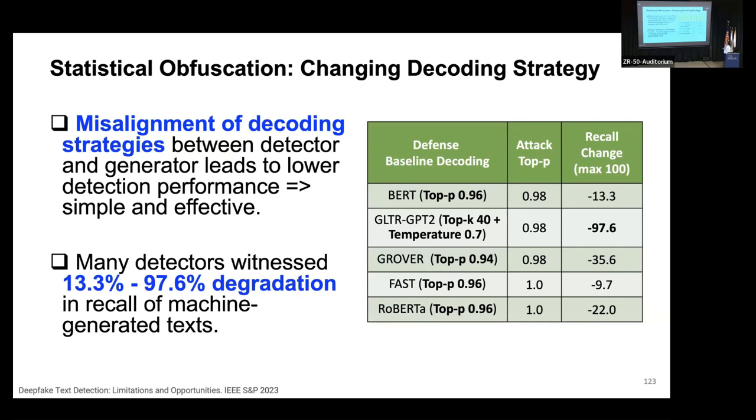And what they found out is that misalignment of the decoding strategies between the detectors and the generators led to lower detection performance. So one straightforward way to see this is, if we have a detector that doesn't conform to the temperature or to other parameters used by the generator to generate a text, the detection accuracy is going to drop a lot. As you can see in the tables, many detectors witness 13 to 97 percent degradations in recall of machine generated text.